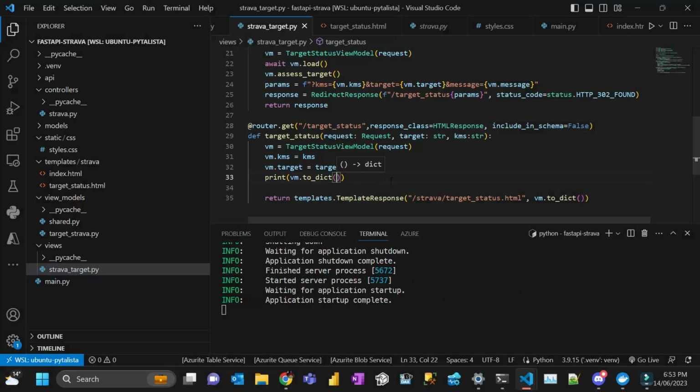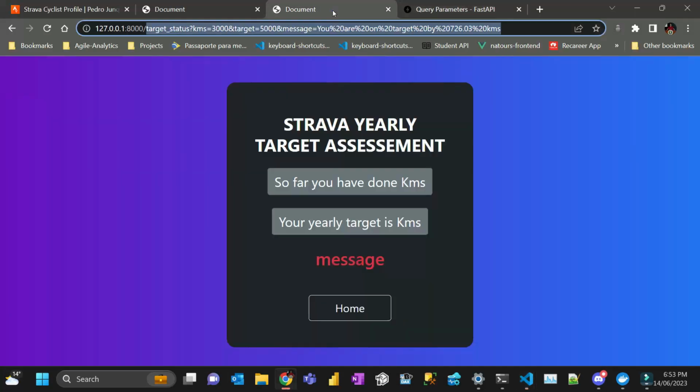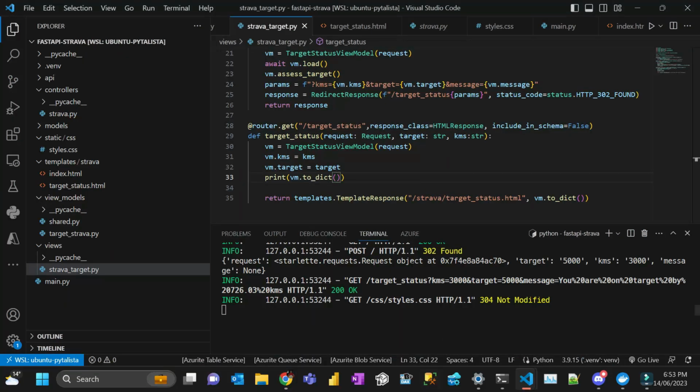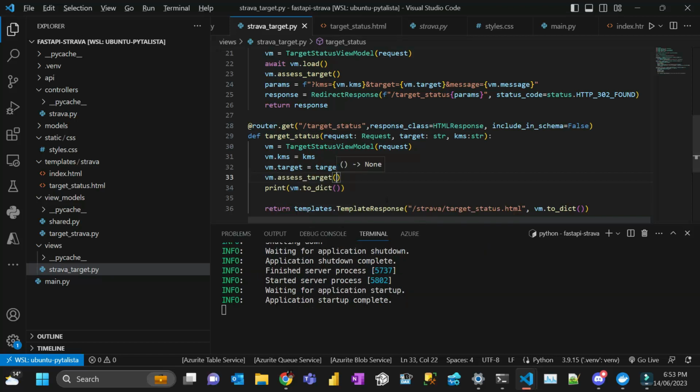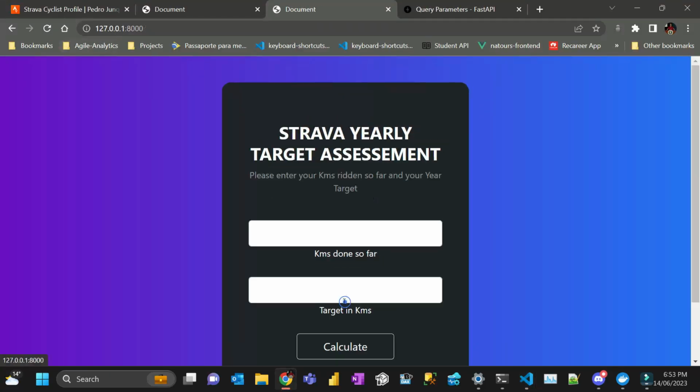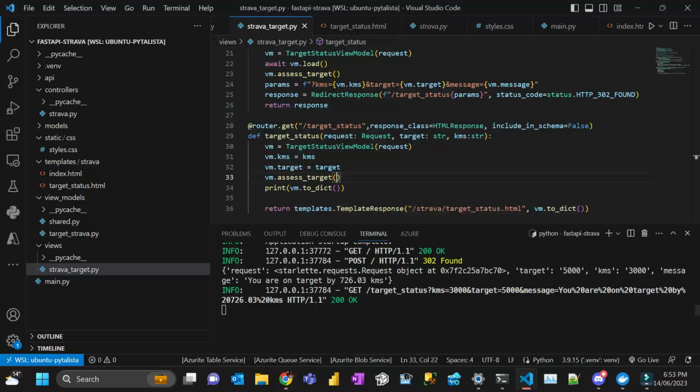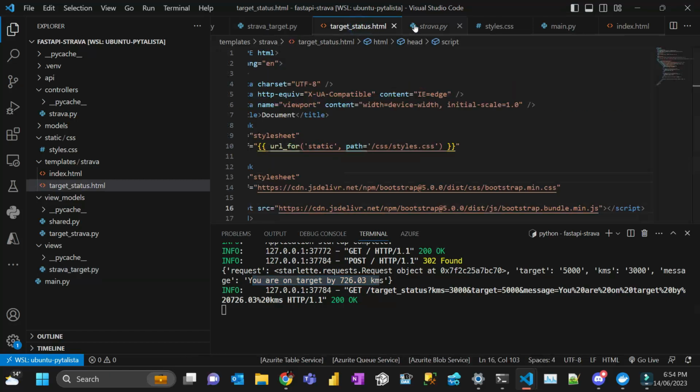So hopefully this works. If I go here, I go back, and then I go back here. Yeah, I'm getting the target and the parameters, so it's working. But now if I do vm.assess_target, that's gonna also create the message. So 1,000, 5,000. Yeah, now I have the message. So what I need to do now is just put that into my template.